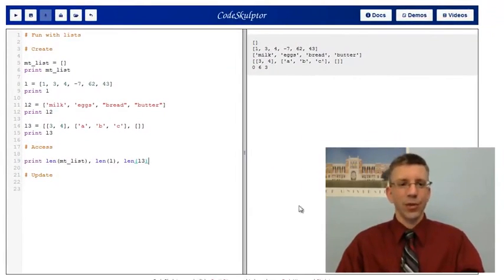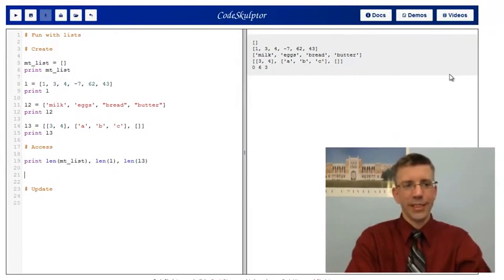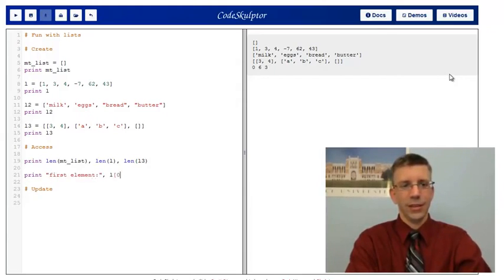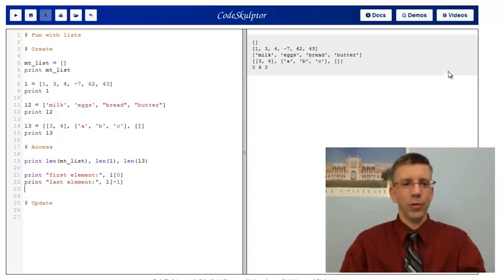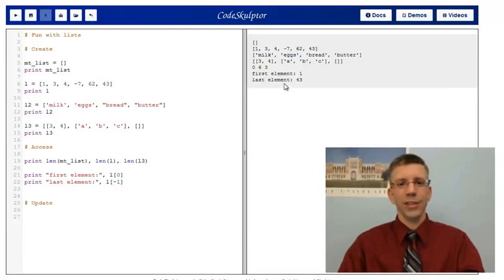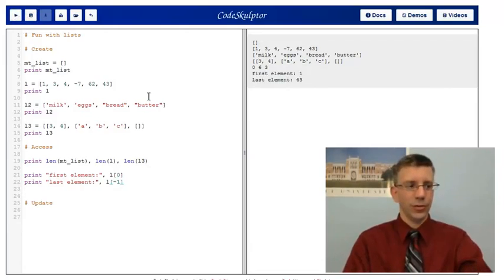Okay, so I can print out the length. I can also access individual elements. I can access the first element, I can access the last element, and if you remember from the lecture on strings, as a shortcut to get to the last element, I can use -1. If I do this, you'll see I'm going to print 1, which was the first element, and 43, which was the last element. I can also access elements in the middle of things.